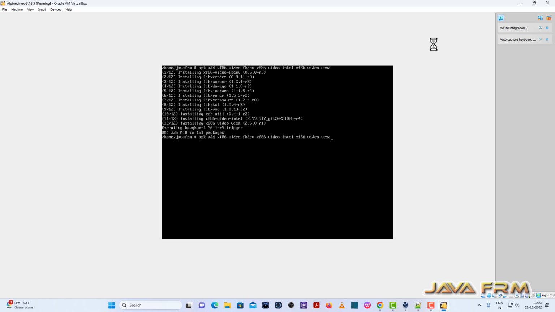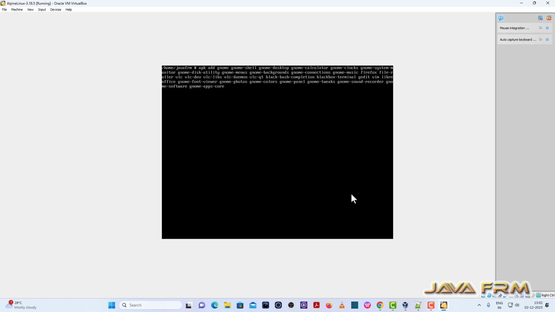Next I am going to install the driver for the mouse: xf86-input-vmmouse. So this driver is needed for the mouse.